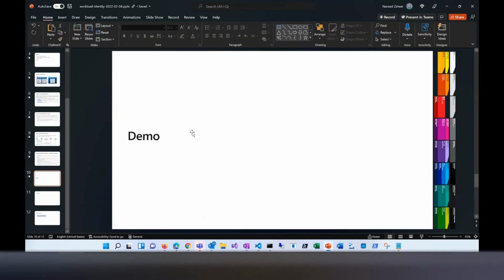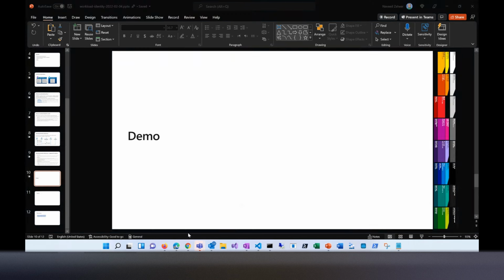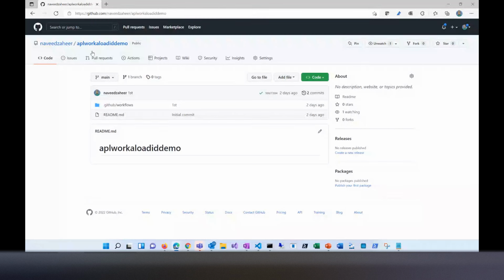Okie doke. So let's quickly jump into the demo. So first of all, let me show you. This is my GitHub repo. It's a public repo. I have nothing much in it, just a README and a GitHub Action workflow. And from this workflow, GitHub Actions, I need to access my Azure services. For that, I'm going to be using this workload identity federation. So that's the goal.